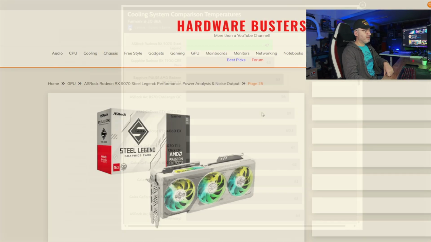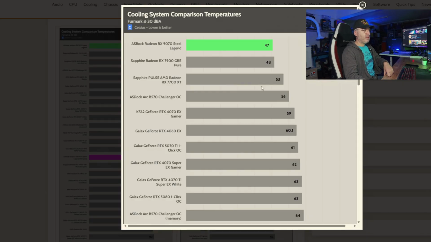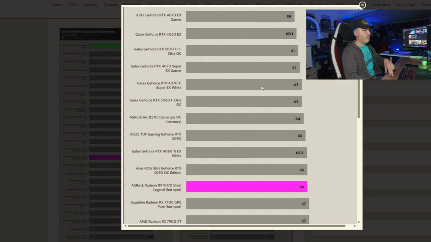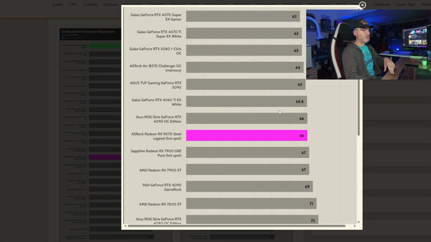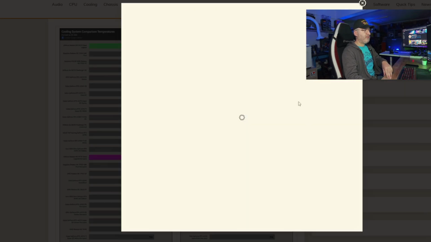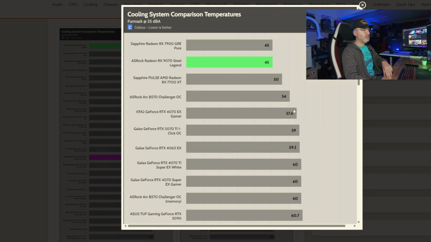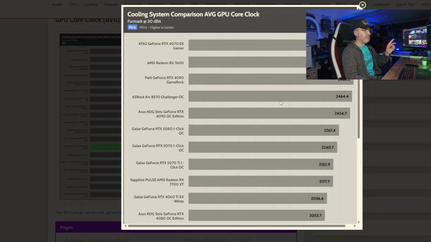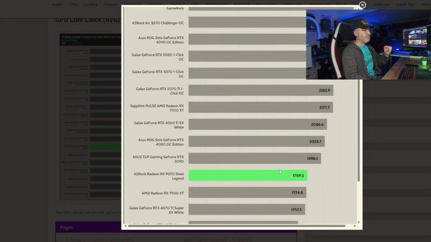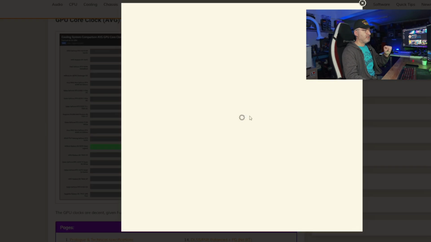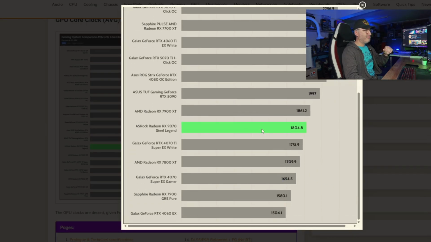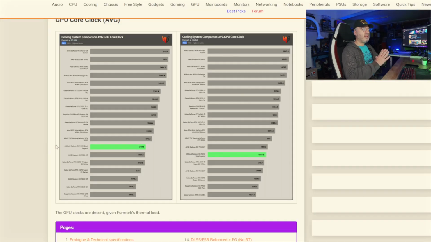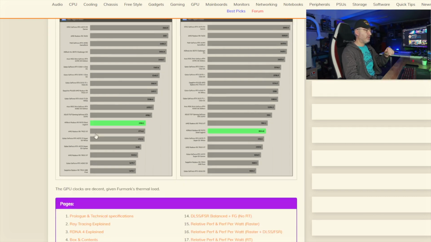Cooling performance at 30 decibels running FurMark, the lowest normal temperature, and the hotspot temperature is also pretty low. At 35, again the lowest, along with the RX 7900 GRE, and the hotspot also is very low. Clocks at 30 decibels, core clocks, okay, not that high, but not terribly low either. In general, the ASRock RX 9070 has a good cooling system.